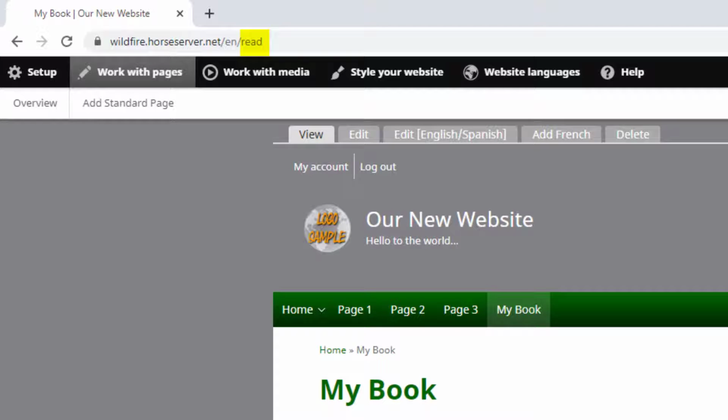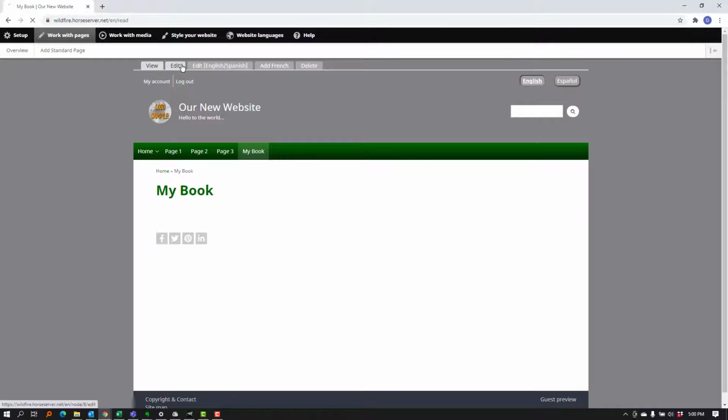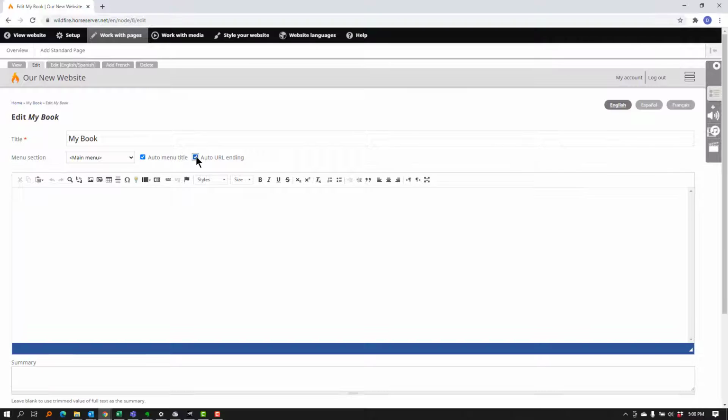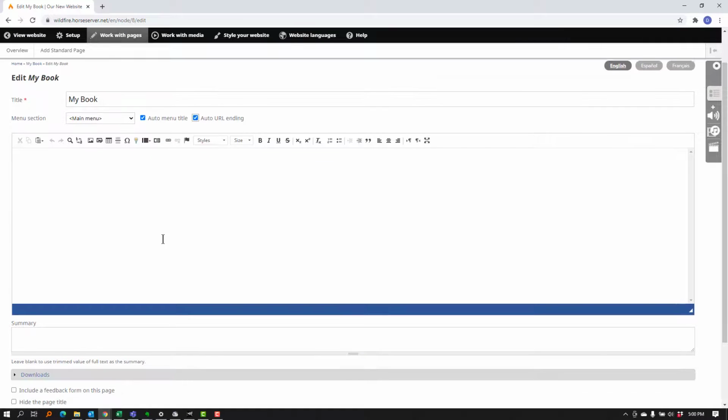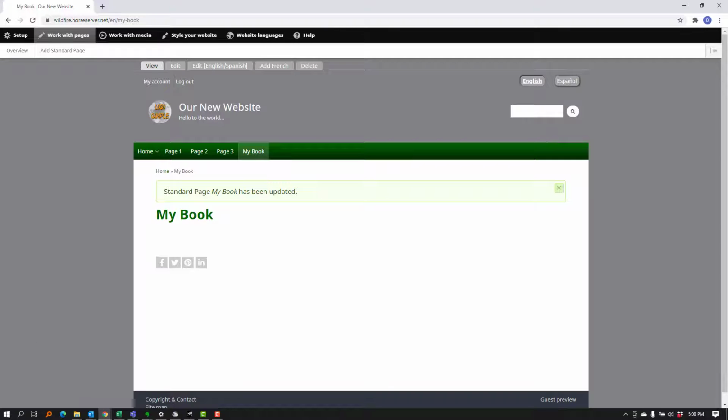If you decide to return to using the default URL ending, that is, the page title, click the checkbox next to Auto URL Ending for one language, and it will apply the default URL ending, the current page title, for all languages.